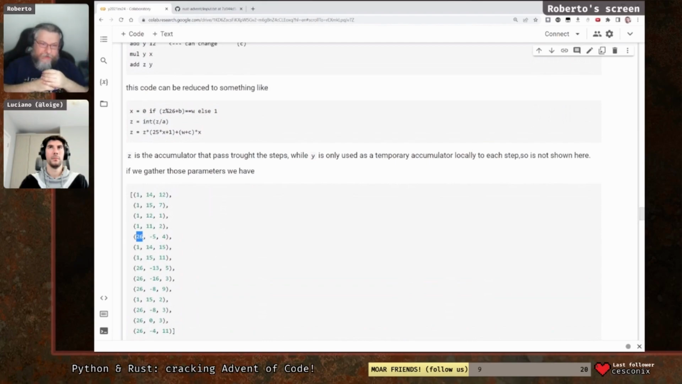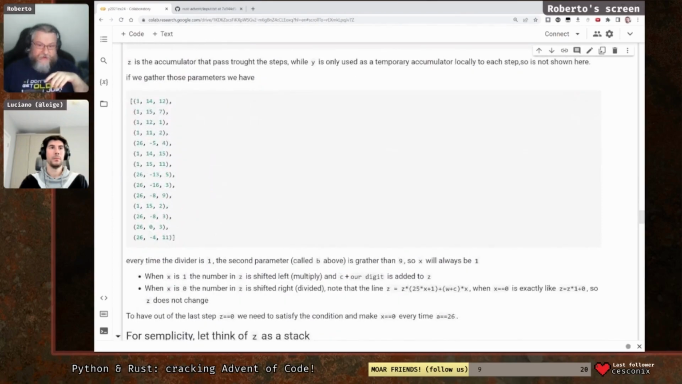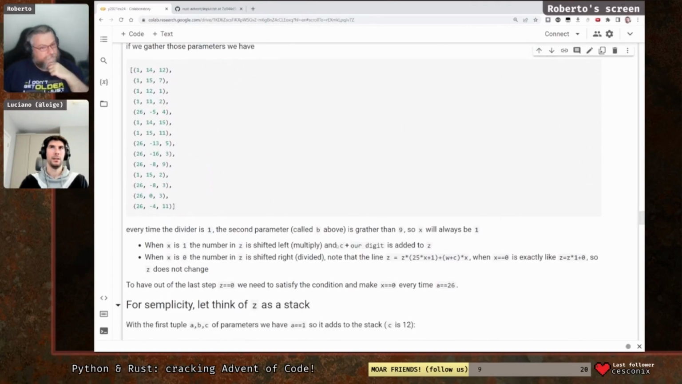In this way, we can shift out the number and we don't add a number anymore, because when x is 0, this becomes 0. I think I wrote it. Yeah, it's explained here. When x is 1, the number z is shifted to the left, multiplied, and c plus our digit is added to z. When x is 0, the number z is shifted right, divided. Note that this line, when x is 0, is just becoming z equal to z multiplied by 1 plus 0, so z doesn't change. So you basically found an early condition, which is a huge optimization, because most of the time we can just stop early and not compute everything, right?